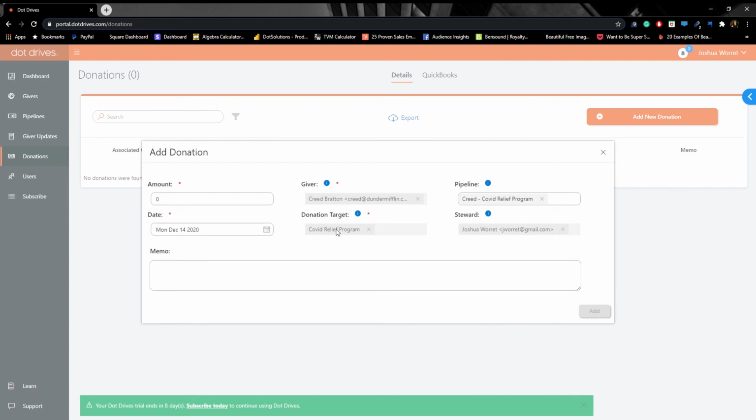And you can see it autofills a lot of our fields for us because we already have that information through the pipeline. So the required fields here are the amount, the date, the target, and the giver. Pretty standard stuff. If you have the pipeline filled out, it will enter in most of that automatically. You can see our steward. So now I will get that donation to me personally. My personal widget on the dashboard will go up because that is a pipeline that I'm stewarding and the donation came in. So I should be recognized for that. My team should know that. We should all be on the same page there.